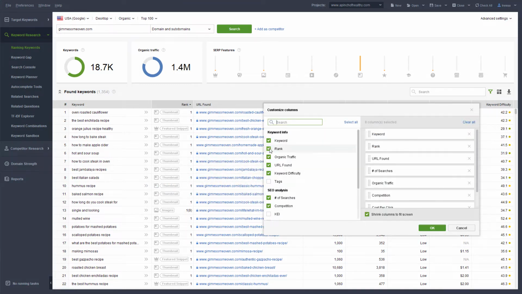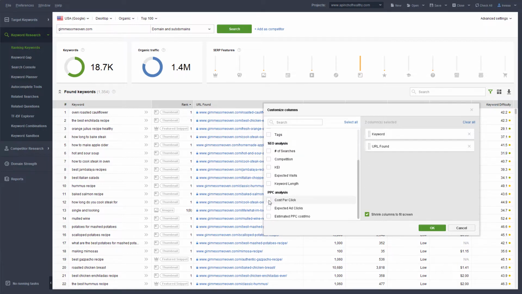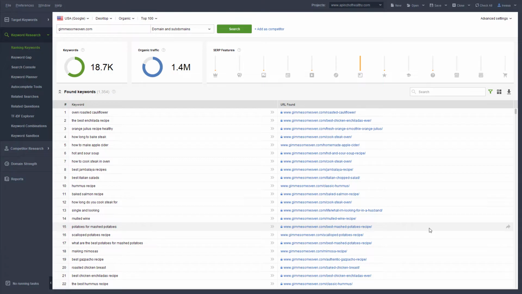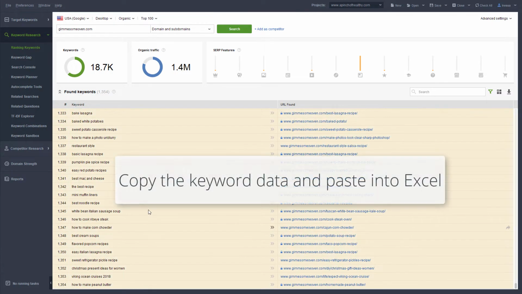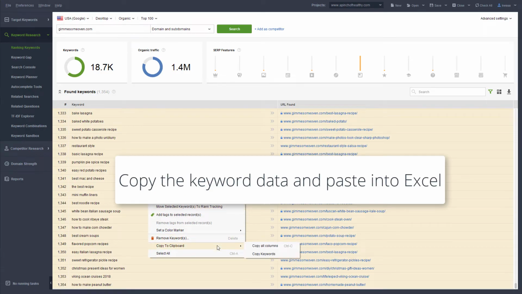So I'll right-click the header of any column and leave only keyword and URL found columns. That's it. Now, I will select the keywords and their ranking URLs, copy and paste them into Excel.